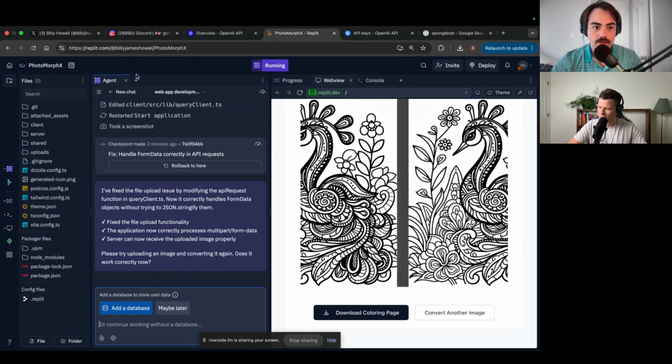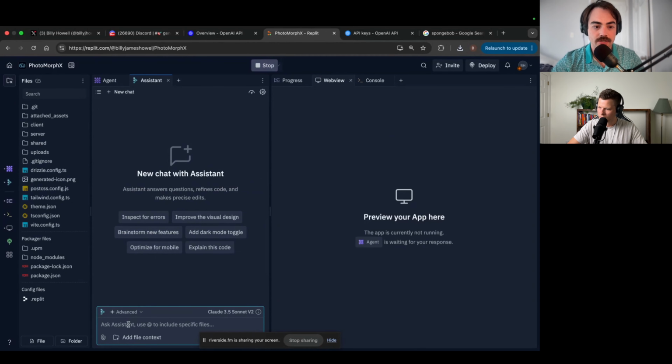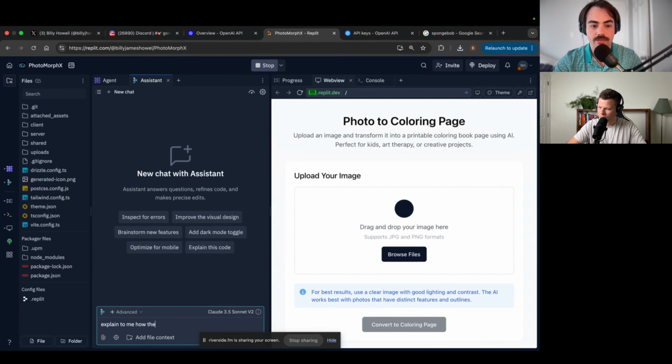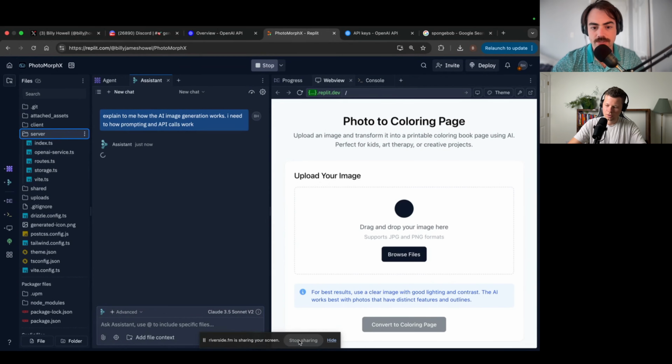Yeah. So I'm going to roll down into Assistant and ask it to explain how the AI image generation works. We can stop mine now while we're waiting if you want. I'm still dealing with the same error.